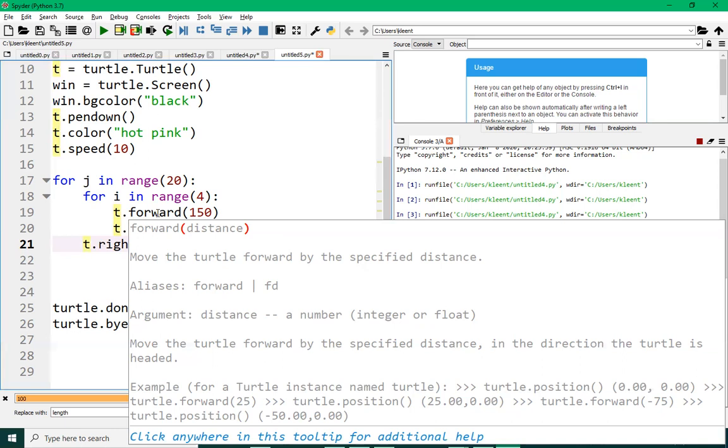So if you do 200, yeah, you're right. And that will go all the way around. Yeah, so you got it figured out. Yours working? Okay. So everybody's good? Except for yours.